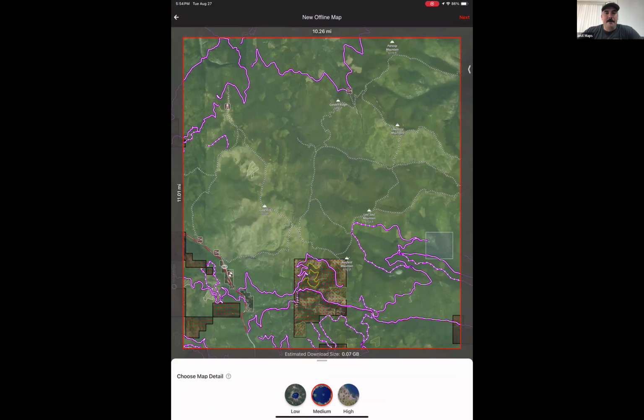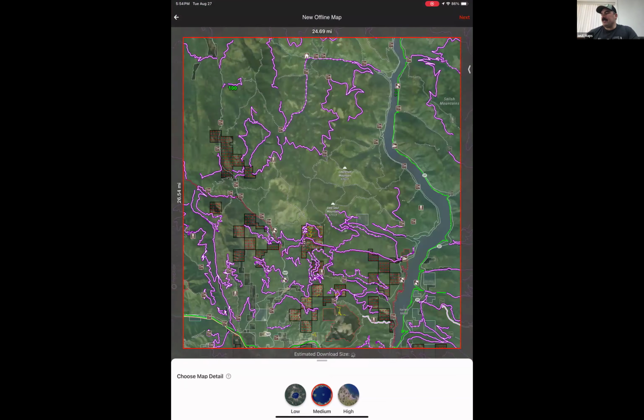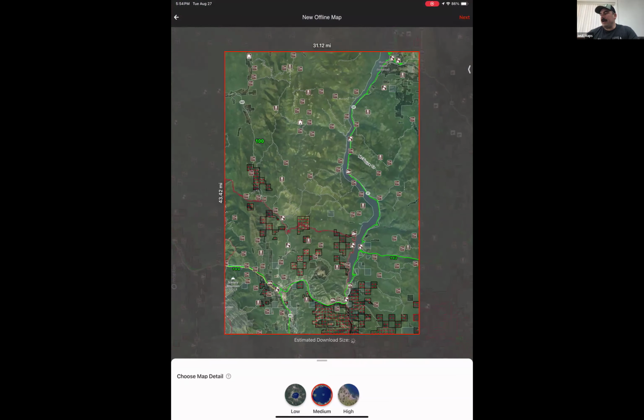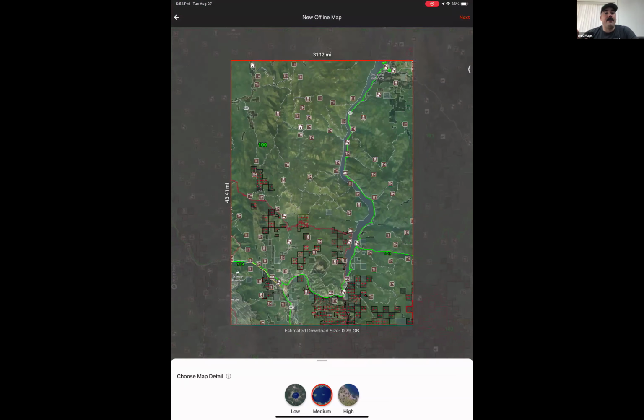Now I have this red box on my screen, and whatever is within that red box is what is going to be saved for offline use, for when I don't have cell service. I can still zoom out a bit, and I can zoom in to customize the size of the map. For Western hunting, I always want the biggest map I can of a certain detail level.